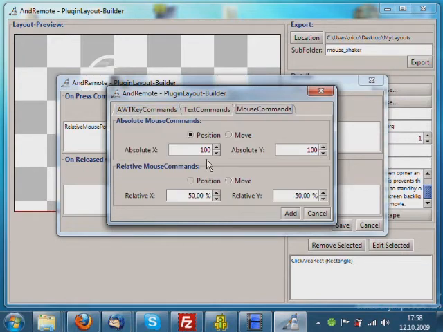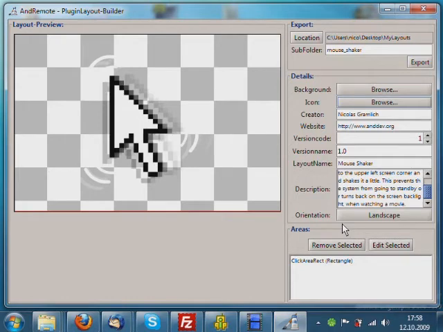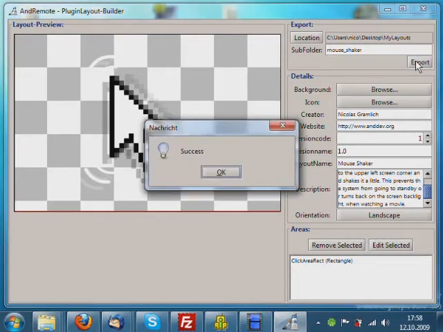And when the area is released, we're going to put it a little more to the corner than before. So now we've entered all the data necessary, and we can click export, and you see this success message.